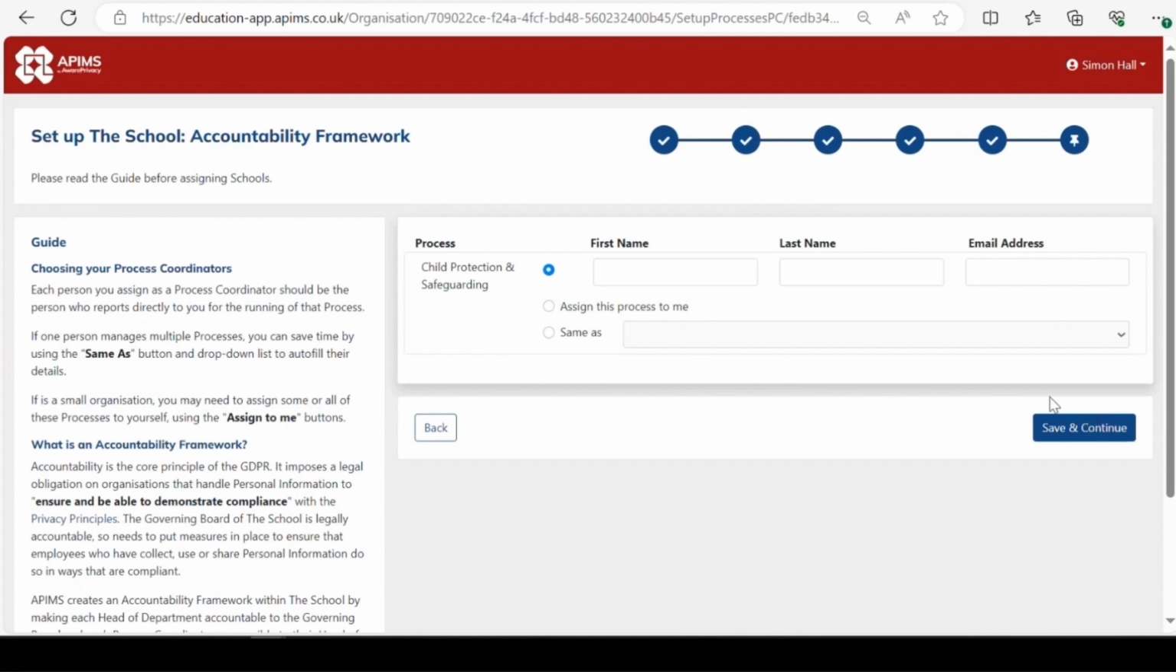Now, while we're here, I just want to take a moment to explain the APIMS accountability framework. The accountability principle on which the whole of the GDPR is based makes organizations, and that of course means your leadership, responsible for ensuring and being able to demonstrate that all processing activities across the whole organization are compliant with each of the other 6 privacy principles.